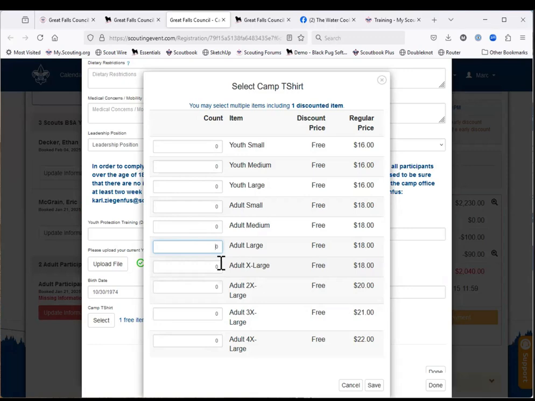If a valid YPT certificate good through the end of camp is uploaded, do you need to bring the physical copy to camp? No, because we have it. It's been uploaded into this system. We can download all of those.